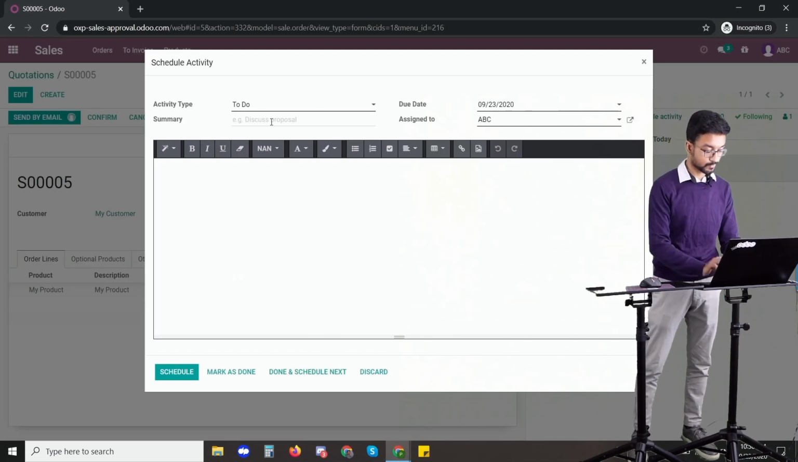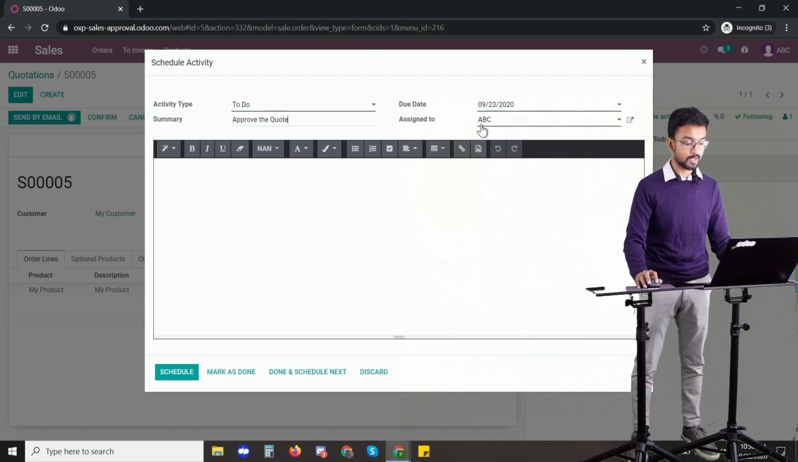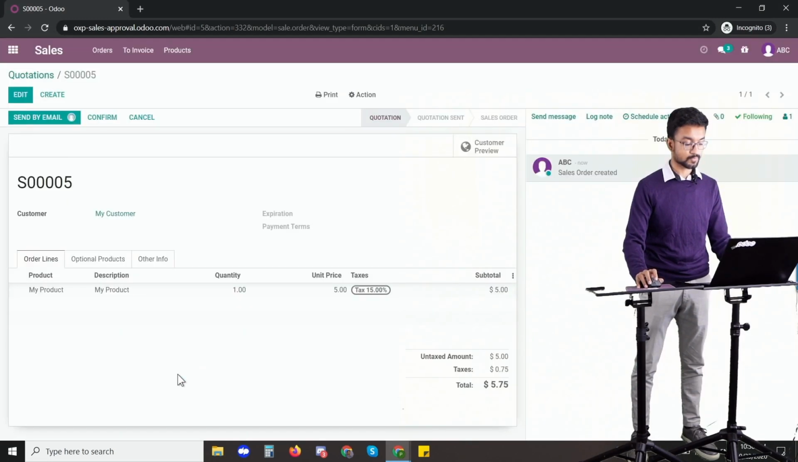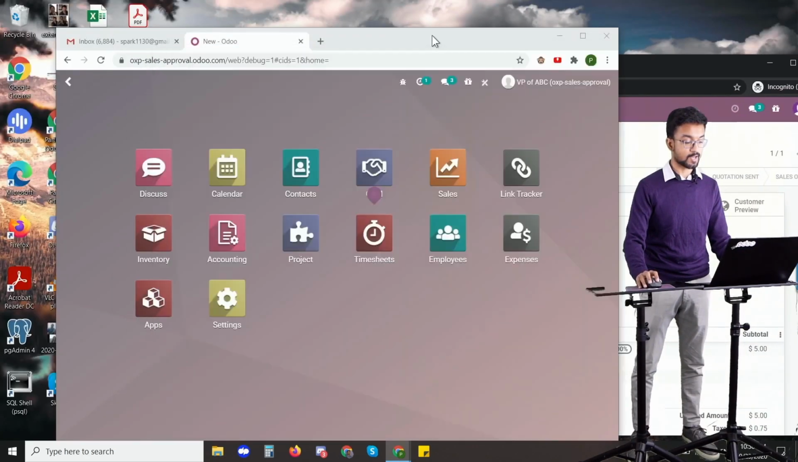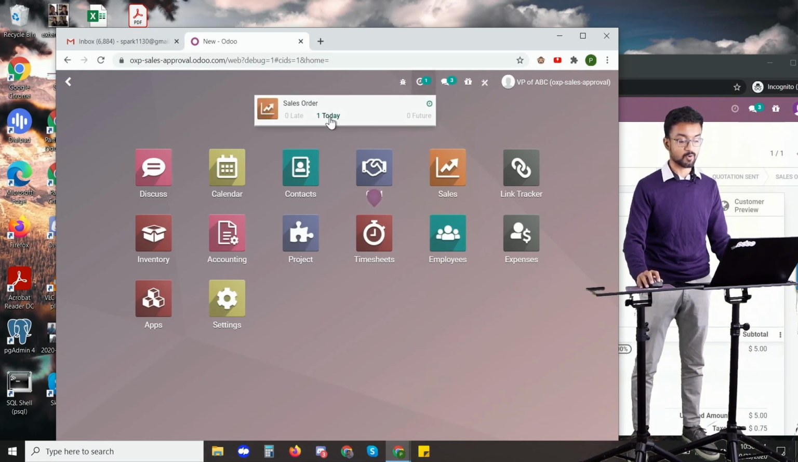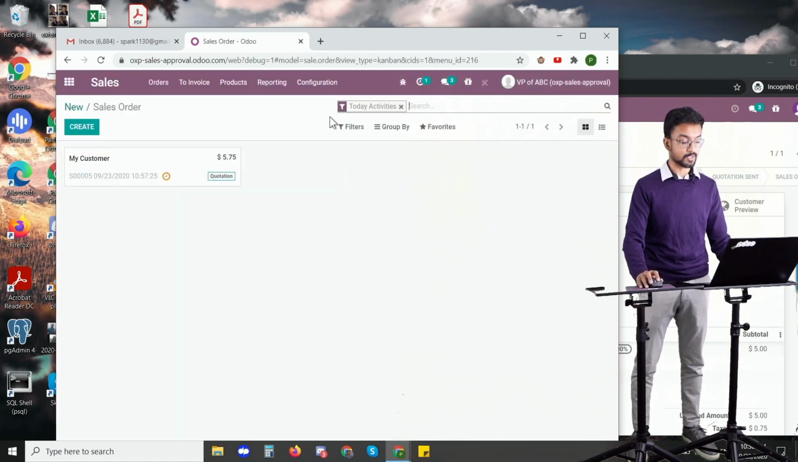So to approve the quote and assign it to my VP of ABC and schedule. So now that approval is set, and my VP of ABC will get a notification here saying that there is actually one activity that is due today that you need to perform. And if he clicks on it, he can see that this is the entry that needs to be approved.